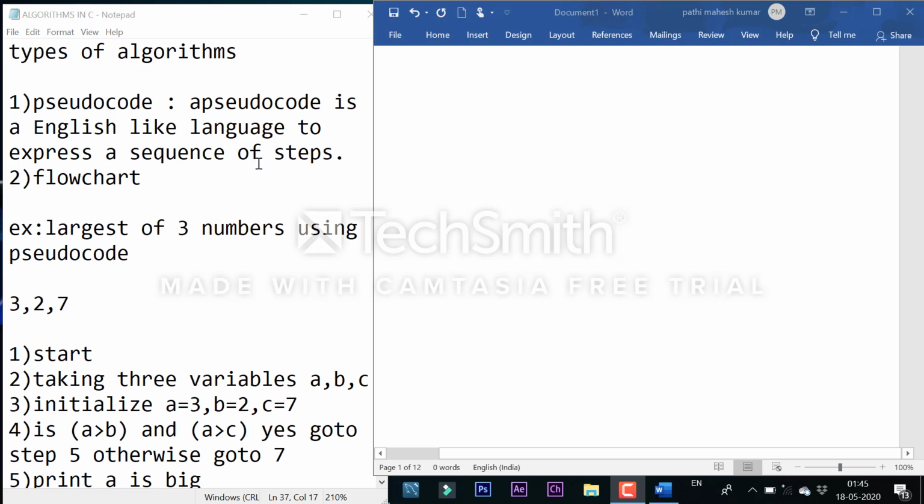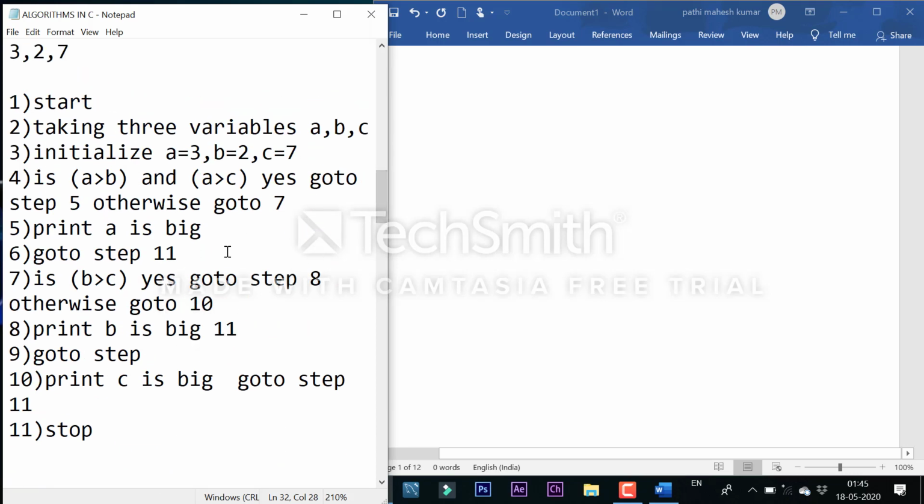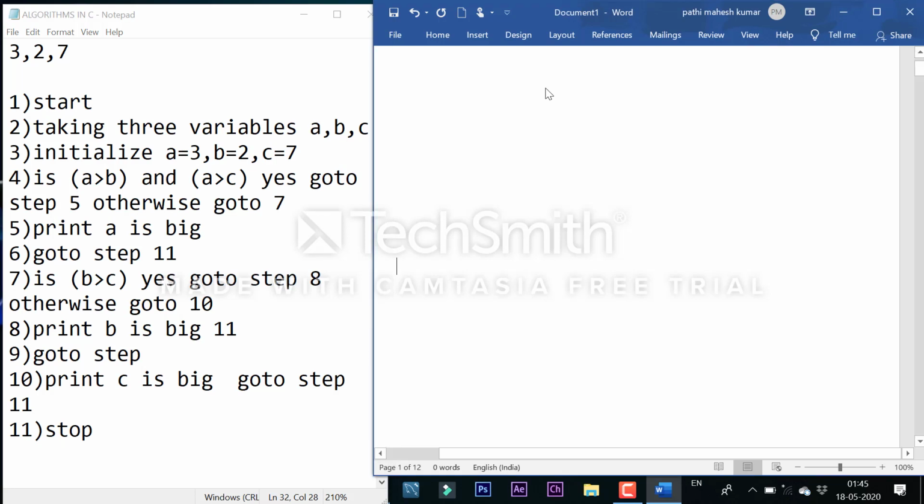What is meant by flowchart? A flowchart is a pictorial representation of an algorithm. Here I want to try to evaluate a flowchart using the largest of three numbers pseudocode. Firstly, the first step is start. So I want to represent an oval shape.